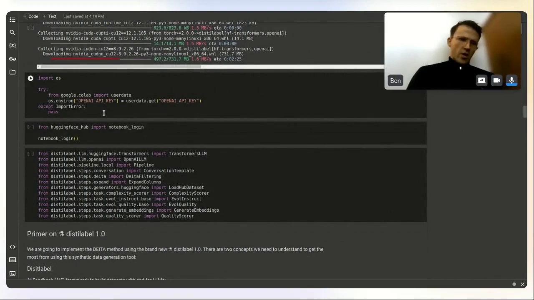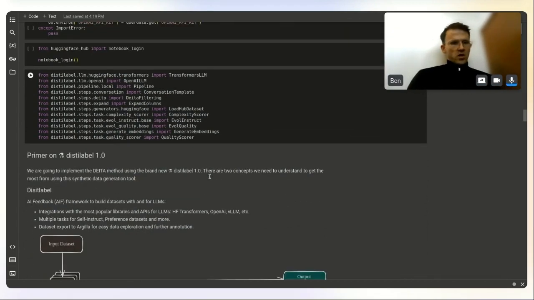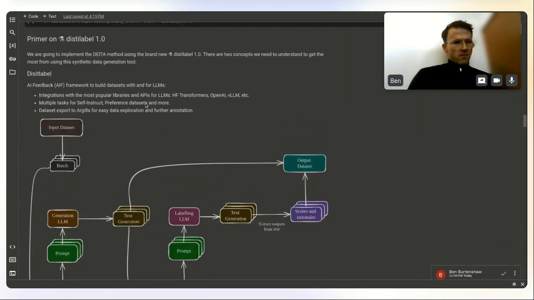It uses an OpenAI model, but you could also run it on an open source model, and it's got all the imports. You'll notice that this beta release doesn't have import shortcuts, so it's a little bit ugly in the imports there. But I'll first give you a primer on distilabel as it is, just in case anyone hasn't heard of this package or isn't familiar with it.